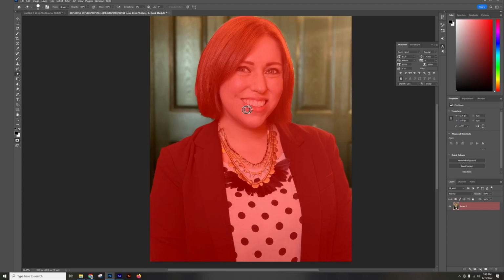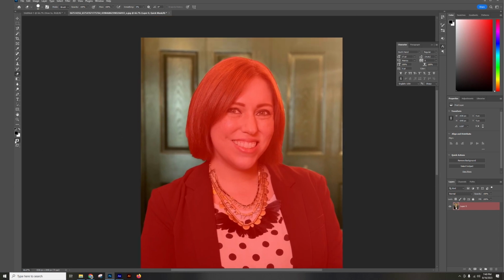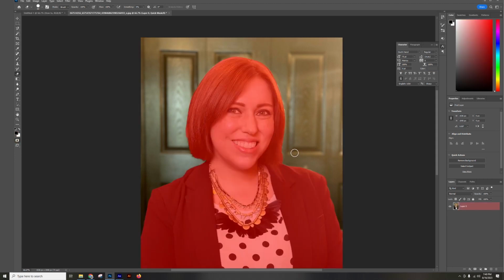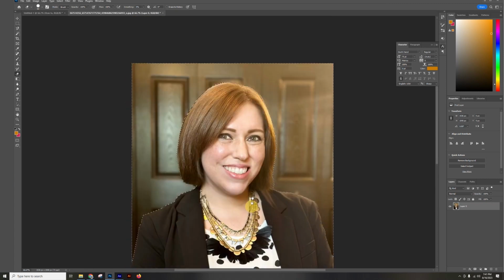Okay, so I finished masking out this person. So now what I'm going to do is just click on my little mask button just to take a look at my selection and make sure I didn't miss anything, and looks like I did right here. There's a little bit of a selection, so I'm going to go right back and catch that little piece too. Okay, looks like that's it.